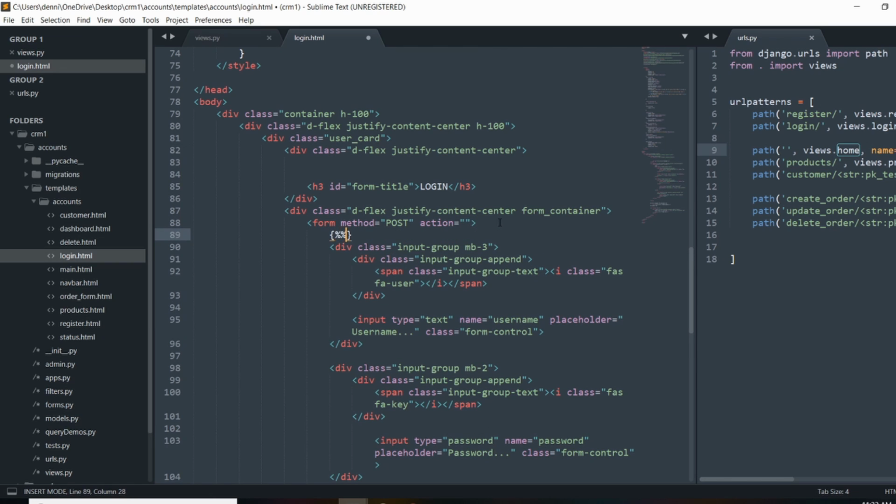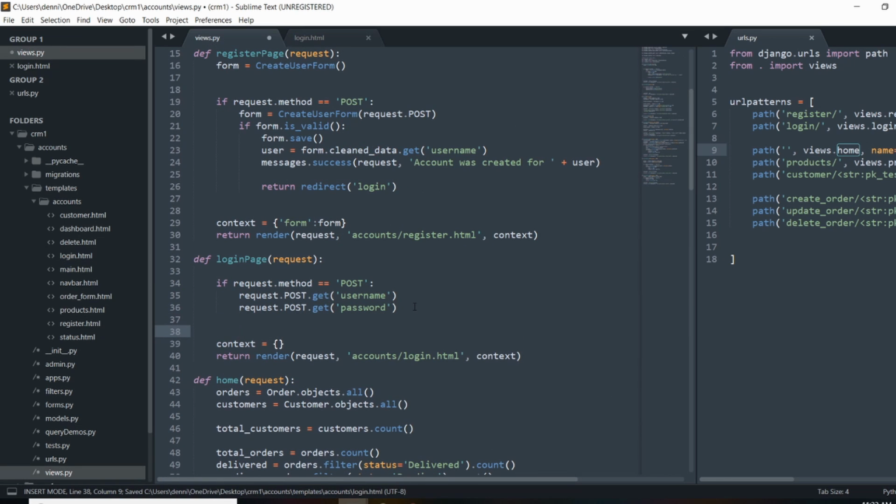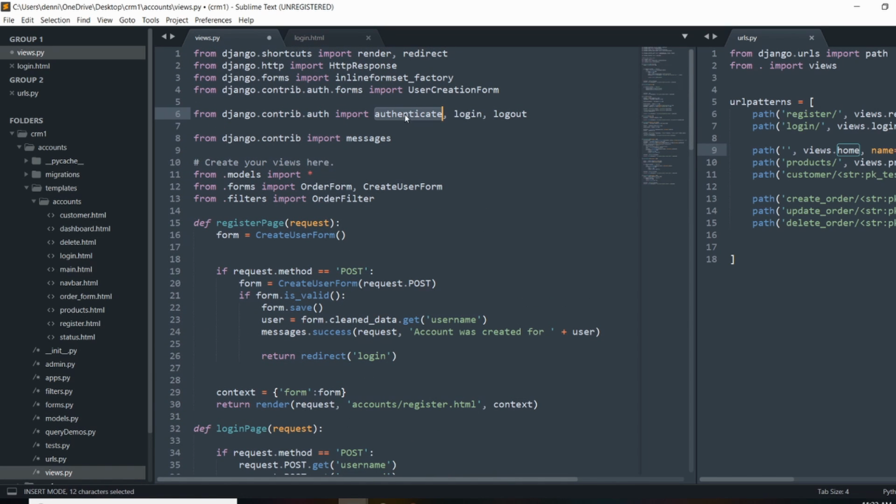CSRF underscore token, and that's just to secure the data. It won't let us submit it without it. And once we get the username and password, let's go ahead and authenticate this user. So let's make sure this user is actually in our database. So we're going to use this authenticate method here.